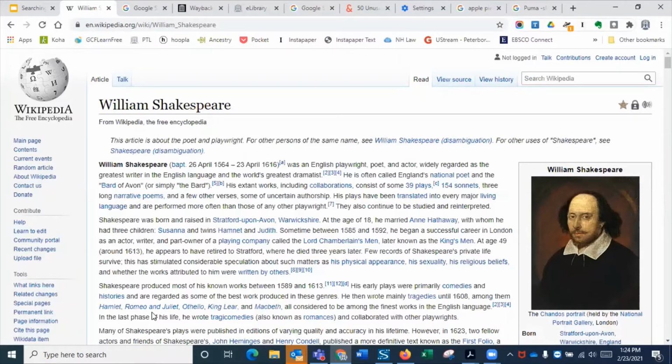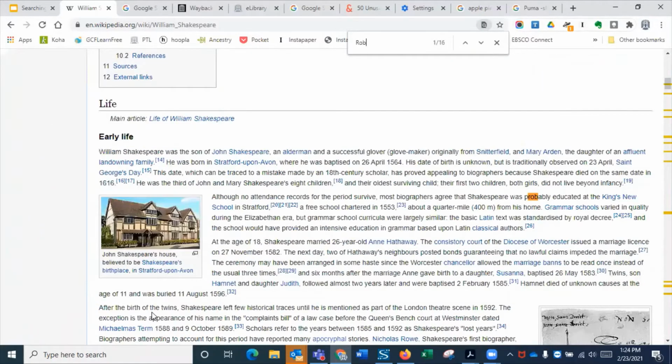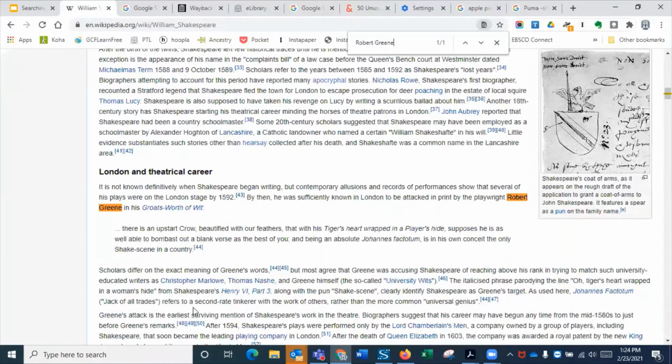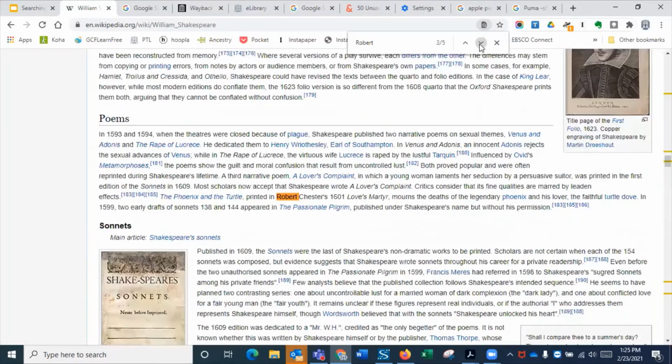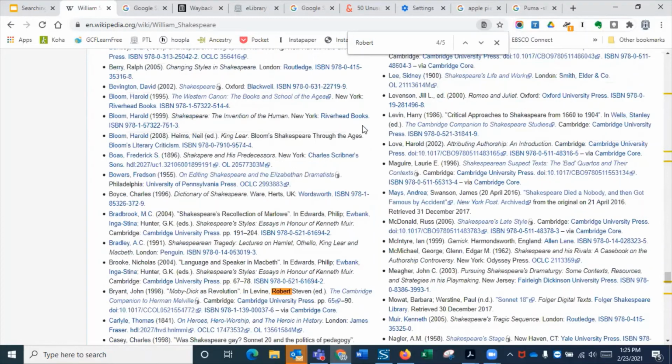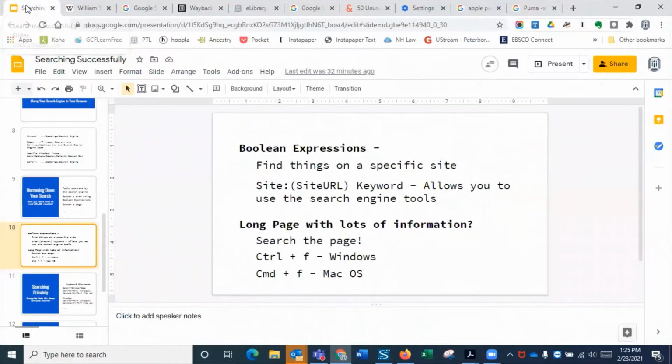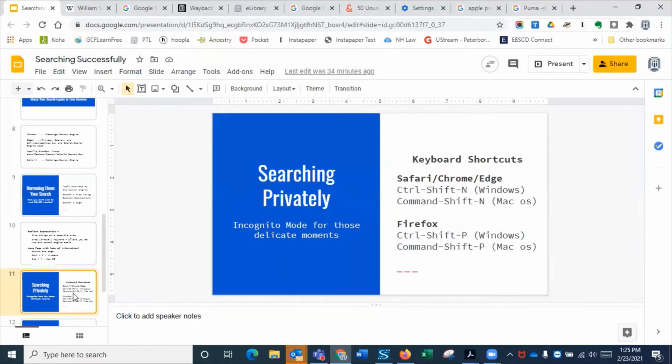And one of the easiest ways to do that is Control Find, and then it's giving me, so this is one instance, you can see it's highlighted, of Robert Greene. Now, if I just did Robert, I've got 5 different instances, and I can just scroll through them using the arrows. But this is Robert Armin and Robert Chester. In any case, it's really helpful if you have a long article or web page and you want to find specific information on it, just to use Control Find or Command Find, depending on whether you're on Mac or Windows. And then we get to searching privately.